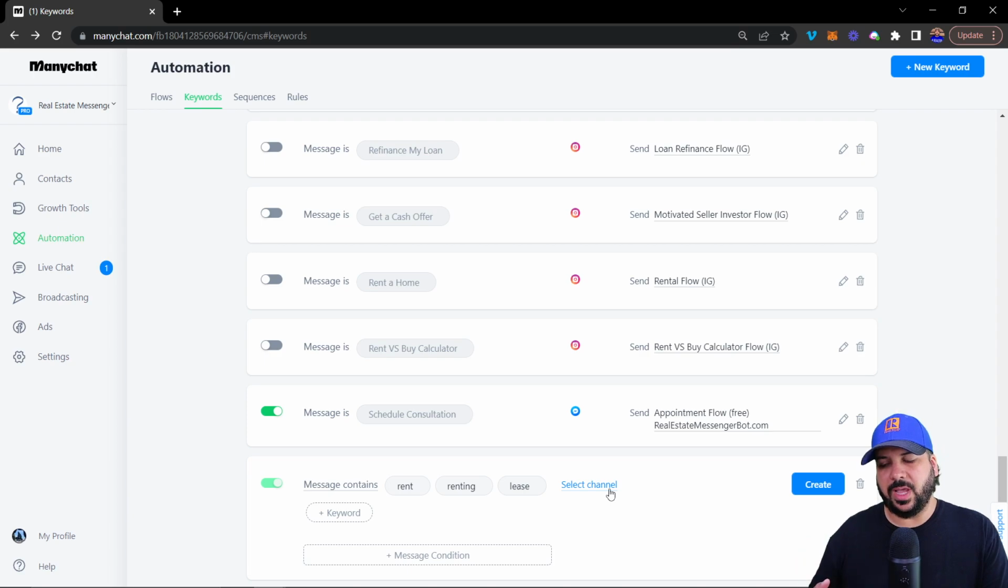So one thing to keep in mind when doing this is the more specific you are, the better response you're going to get. So let's say if it's just renting, lease, and the person says, hey, I'm currently renting a home, but I'd like to purchase a $1 million house. Well, then it's going to reply with a rental flow, whatever message you create there, because it picked up the word renting, even though they're asking about buying a home. So just keep that in mind when you're creating these.